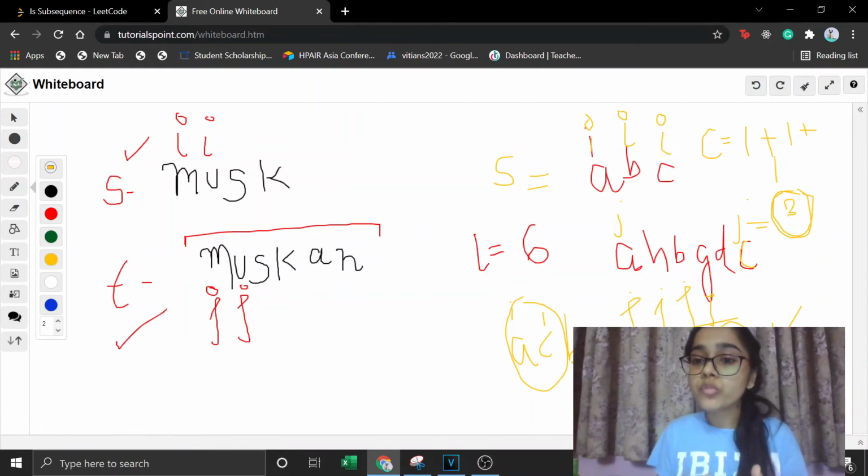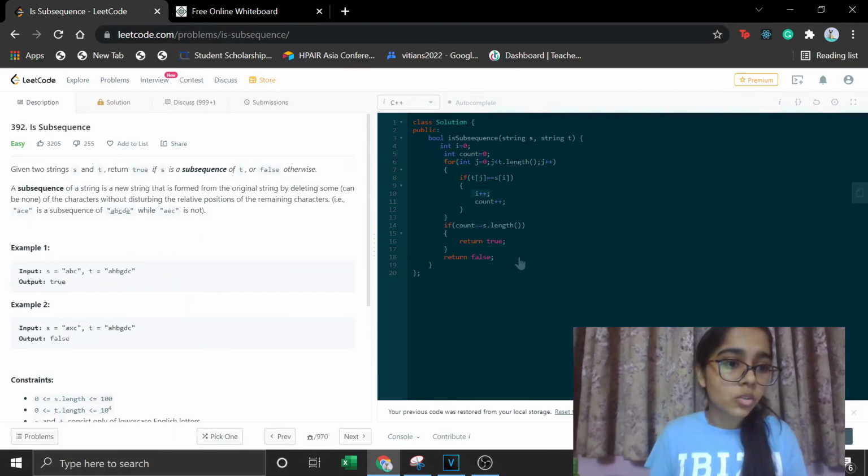So with the help of 2 pointers, we are not only able to find the similar elements, but we are also able to find similar elements in that particular order. So it was an easy question, and let's just see the code.